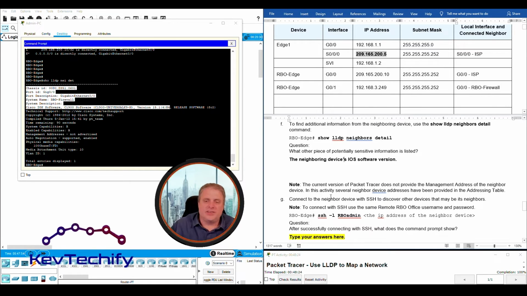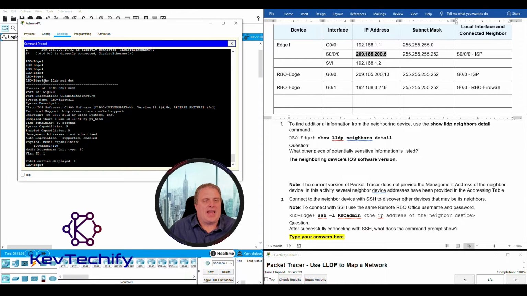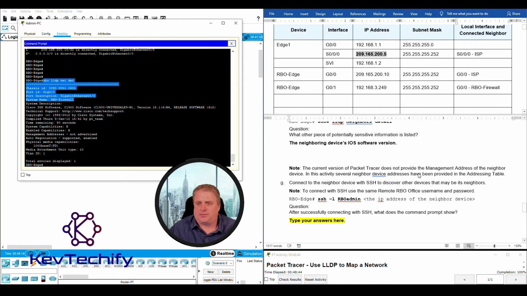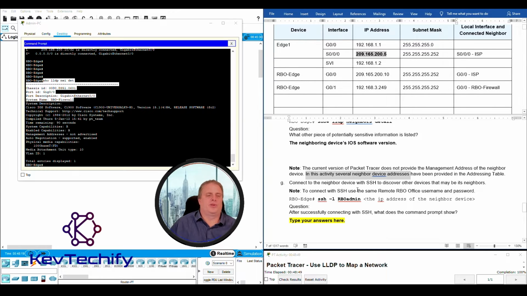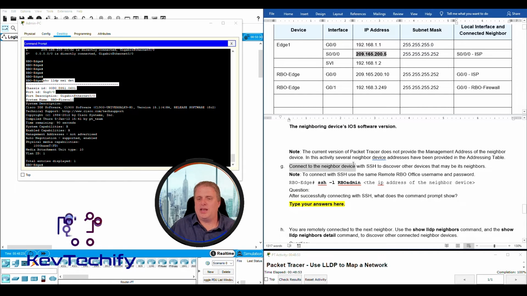Okay, then we have a little note here that Packet Tracer does not provide the management address of the neighbor device. We don't get the address for RBO firewall. We don't get that management address. That's why we had to go through the mental exercise of using the show ip route command. In this activity, several of the neighboring addresses will be provided for us. Well, that was nice of them. Connect to the neighbor device with SSH to discover the other devices.